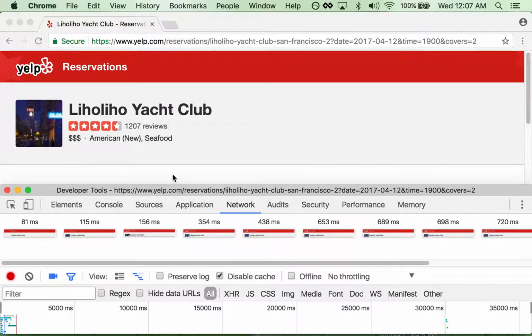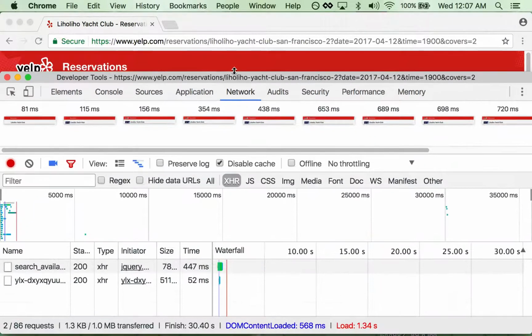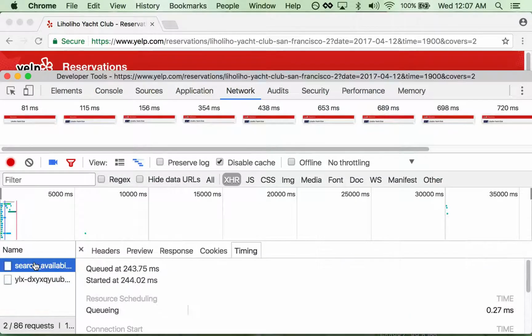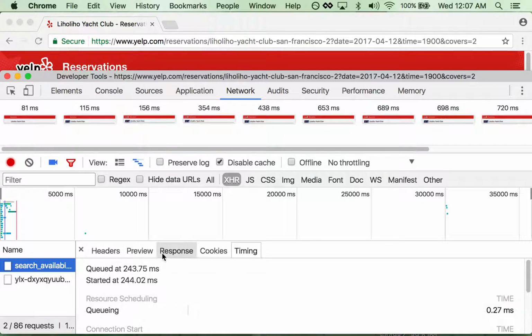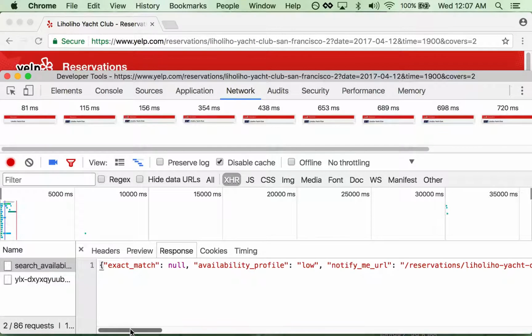So what's that? If I actually press this sort by XHR, it'll show me only the requests for data down here. So as you can see, it calls this API that's called search availability. And it responds with this data about the amount of reservations that are available.